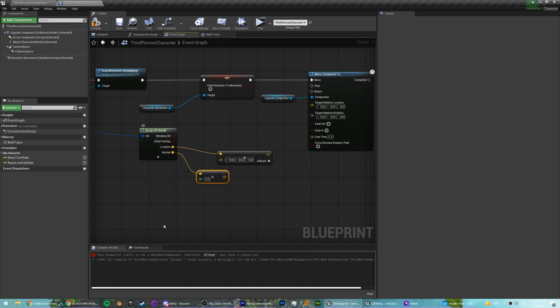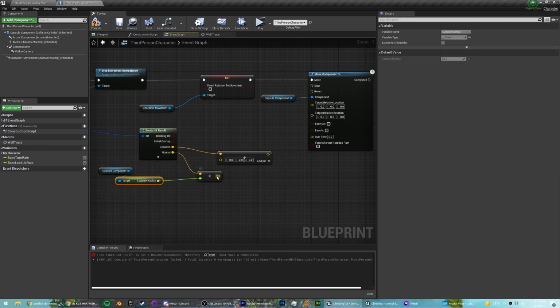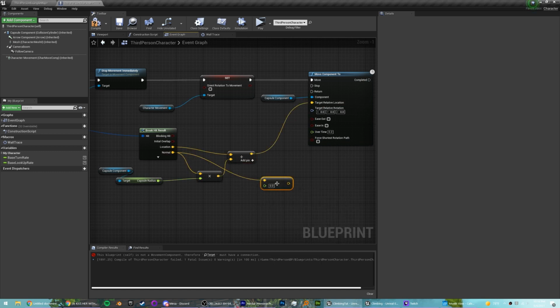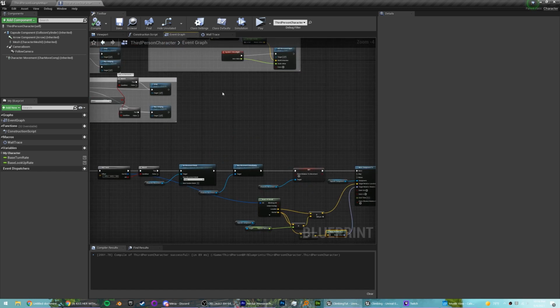plus the normal times our capsule radius. This will put us against the wall instead of trying to put us inside of it. For the rotation, take the normal times -1 and make rot from X. Now we're going to use the E key to attempt to grab the wall.